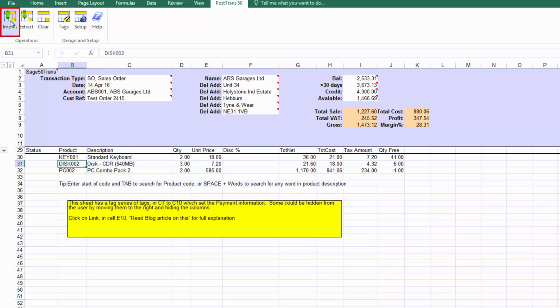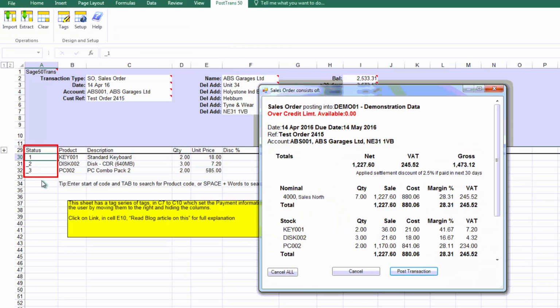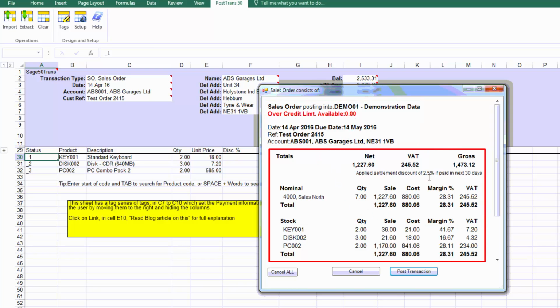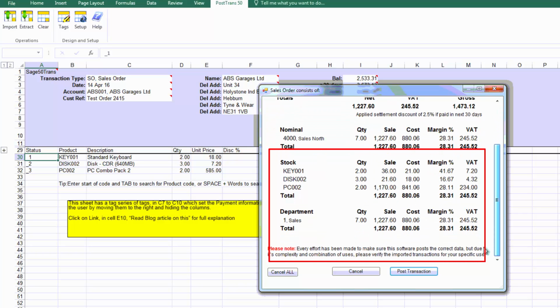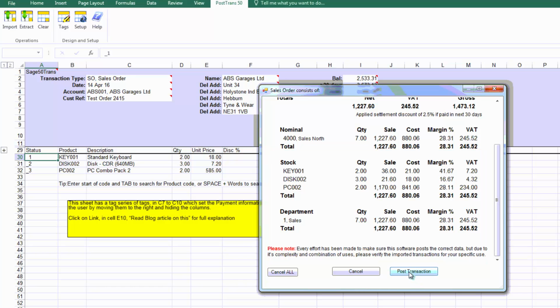So let me just press import, and again you'll see it's read down those lines, it numbered them as it went. You can see there it's going into my demo company. We can see they're over the credit limit. They've got no credit limit. Various details about the transaction, the settlement discount, etc. The margin, again we could turn the margin on or off in this summary, and we can suppress this completely. So if we're happy just to post with no confirmation, we can do so.